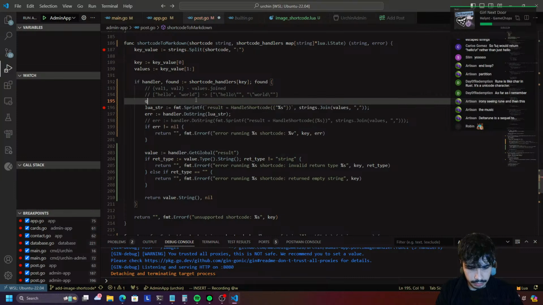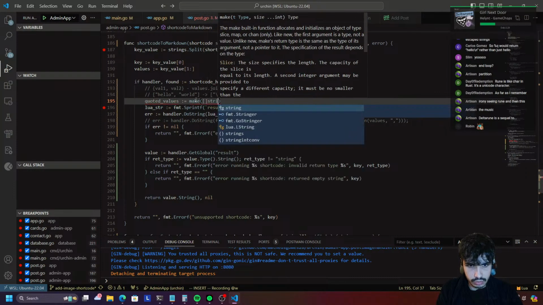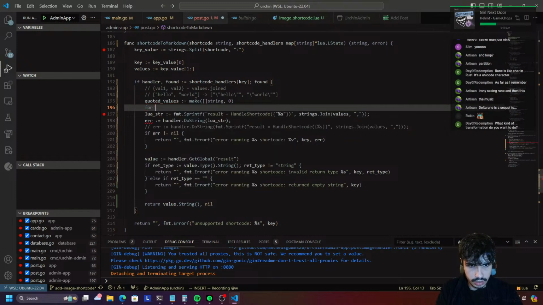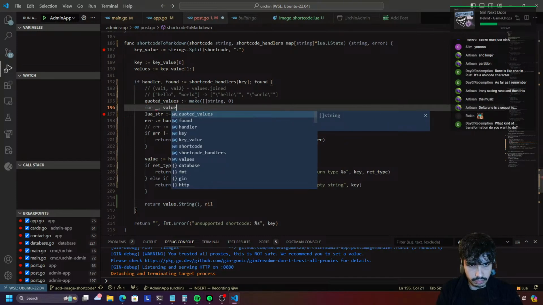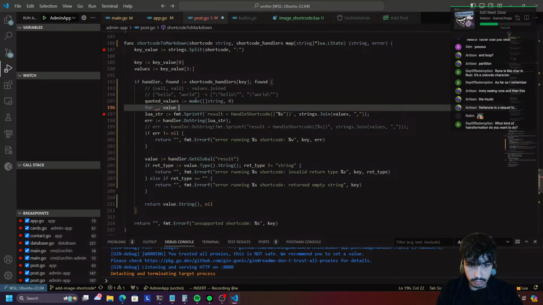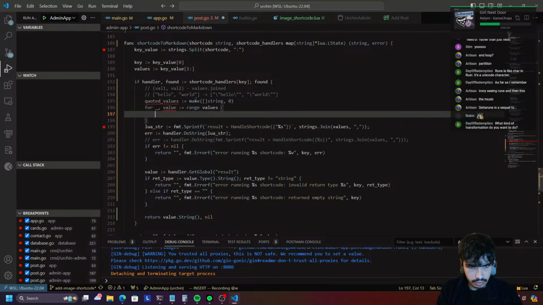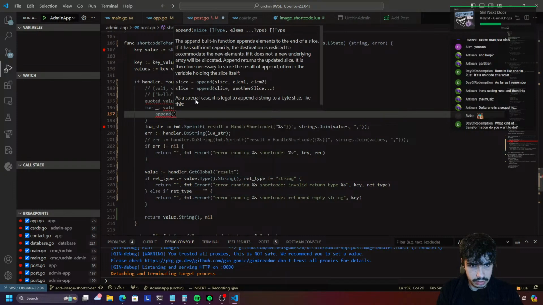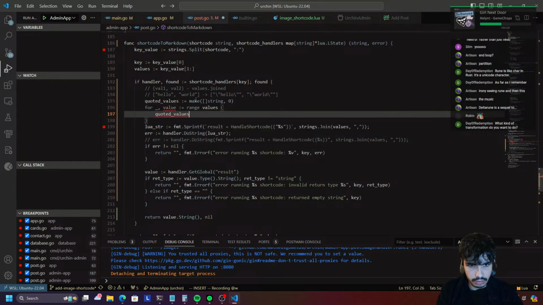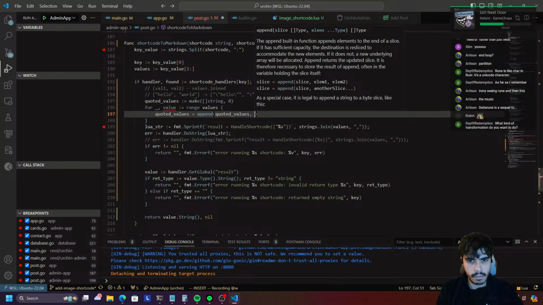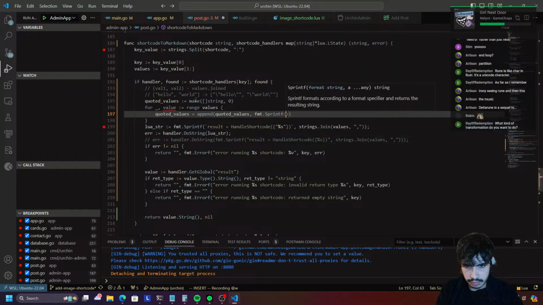So we're going to do quoted values. I'm going to call make string here, size 0, and then for each value in the range of values, right? Because we have those. I'm going to do append. Actually, quoted values dot append. Yeah, fmt dot sprintf.